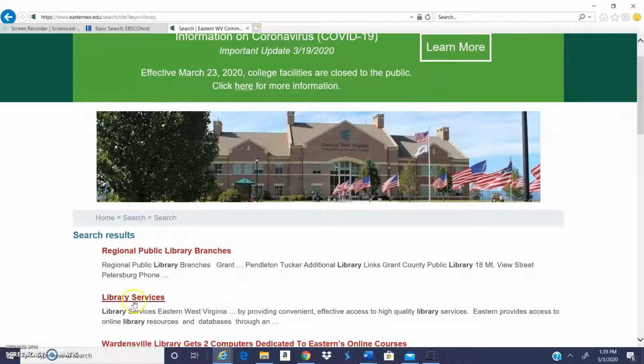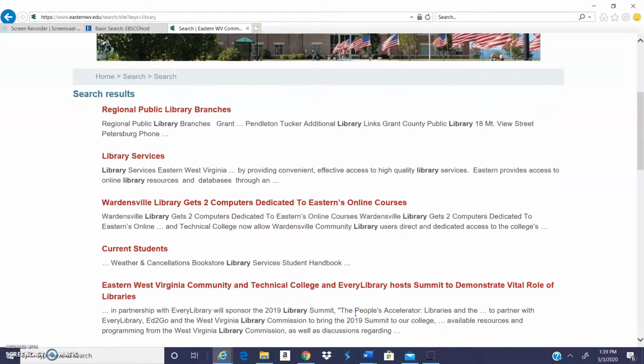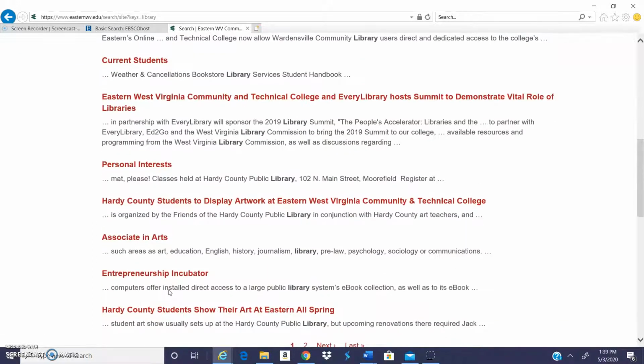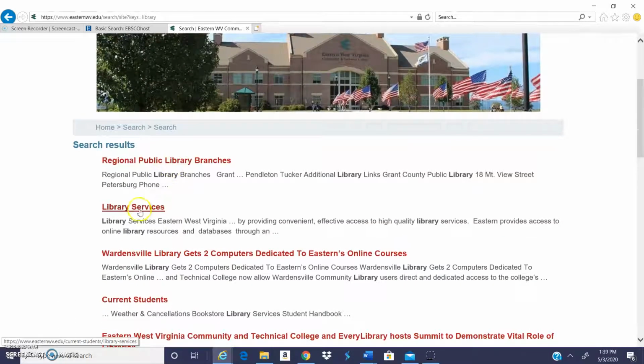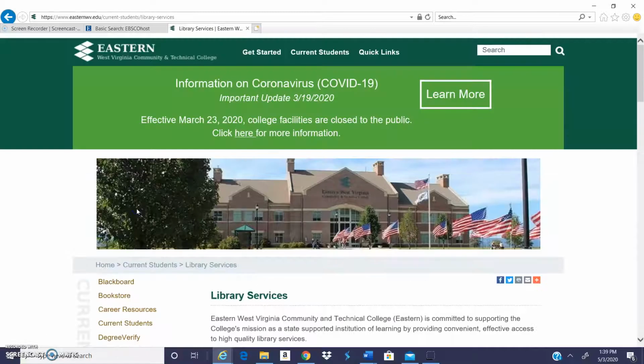Another one says library services. This is what we are going to do, would be somewhat the focus of today, library services of Eastern West Virginia Community College by providing convenient, and we will find out what it is. And these are some news here that I'm not going to go through. I scroll down and there is some other information. Therefore, the ones that we are going to focus on are these two links. One of them, library services, which I am going to click here.